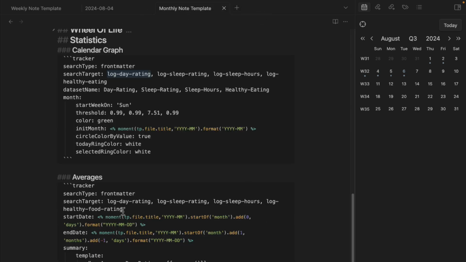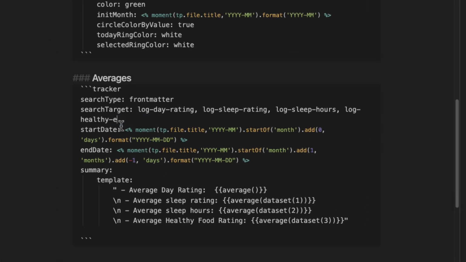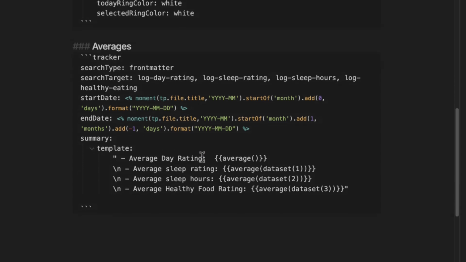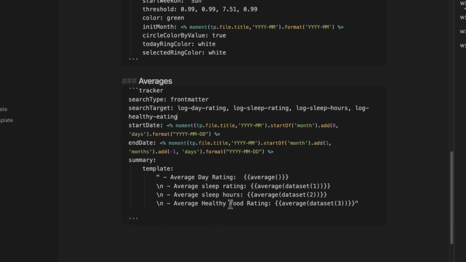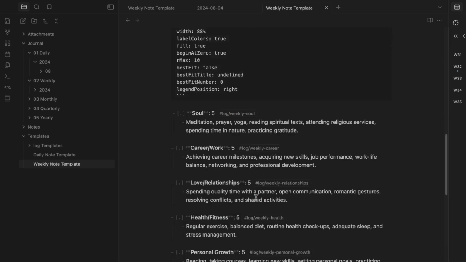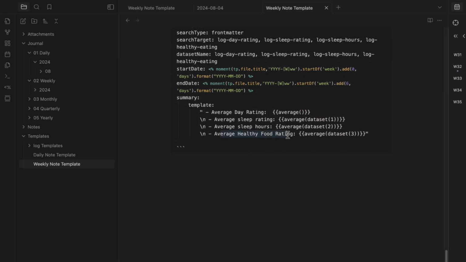So we just want to change that, log healthy eating, and log, let's see what we called it in the weekly note. Average healthy food rating. Yeah, that's fine. Let's just keep it the same.